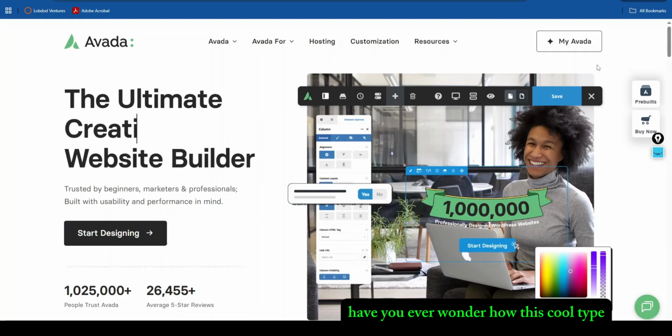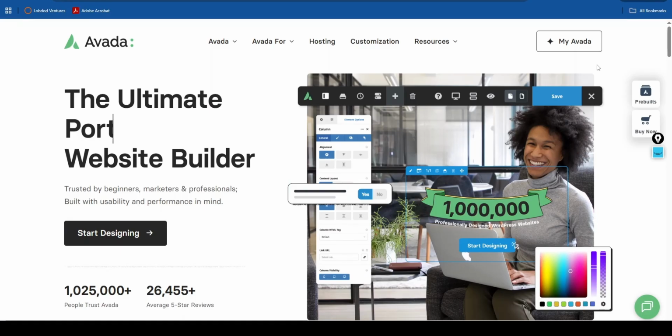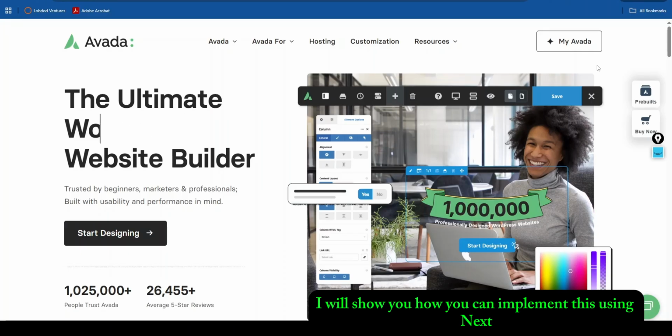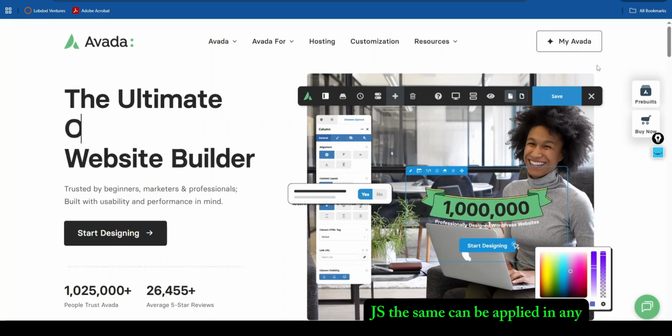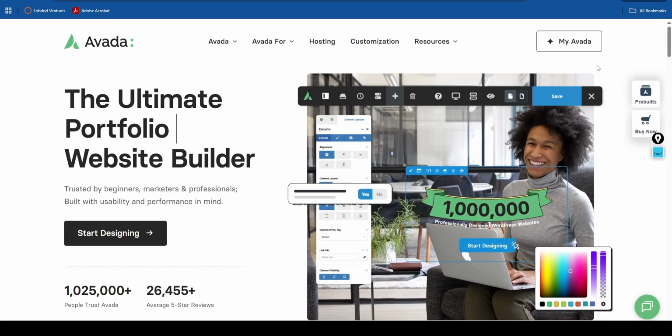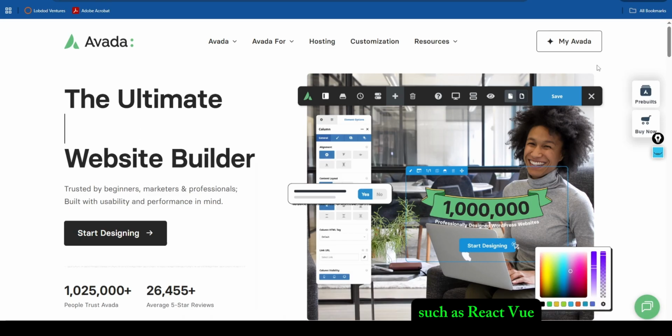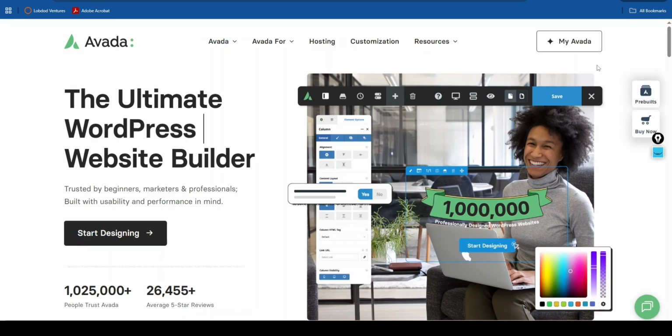Have you ever wondered how this cool type text animation is made? In this tutorial, I will show you how you can implement this using Next.js. The same can be applied in any JavaScript-based application framework, such as React, Vue, Angular, etc.